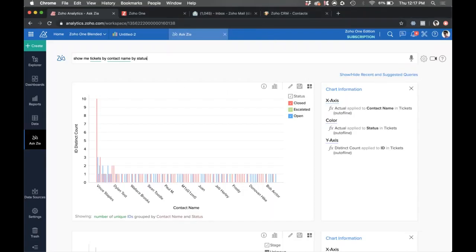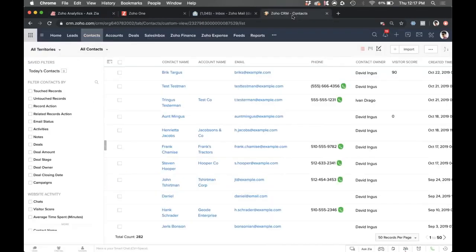And I want to show you a little bit of what this looks like. So here I am back in my application zone, right? I'm in the browser. I was previously in Analytics. I'm going to click over to this Zoho CRM tab. I'm now in Zoho CRM. Perhaps you've noticed this little bar down here.